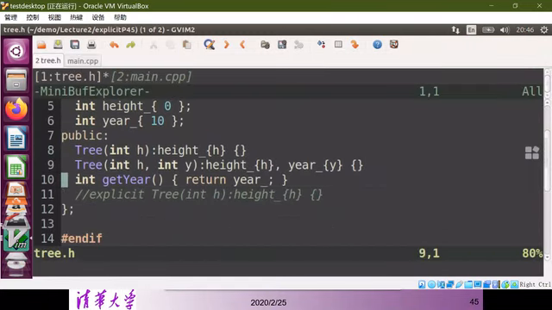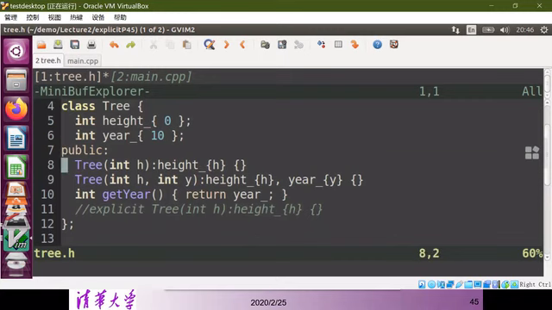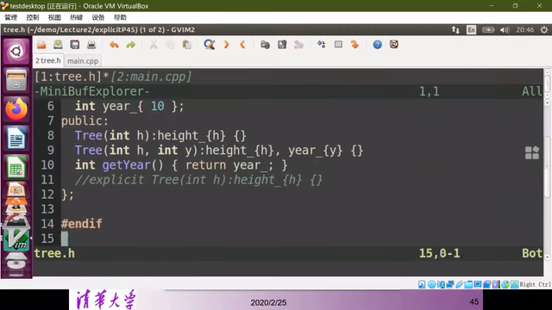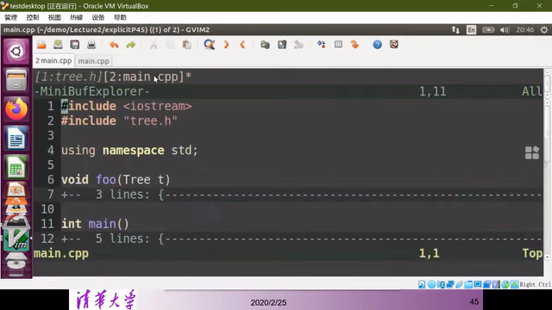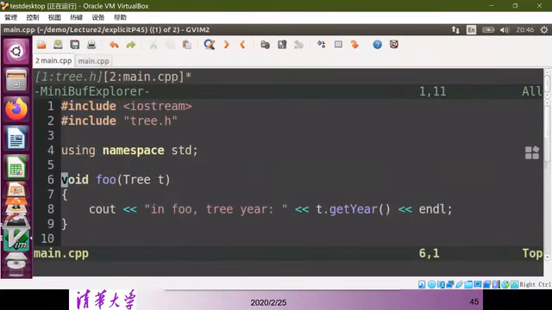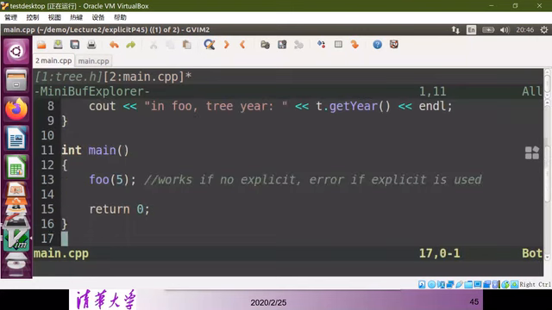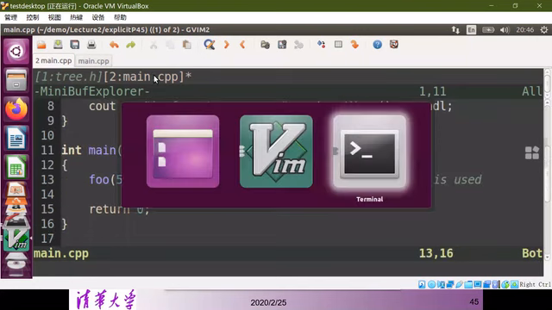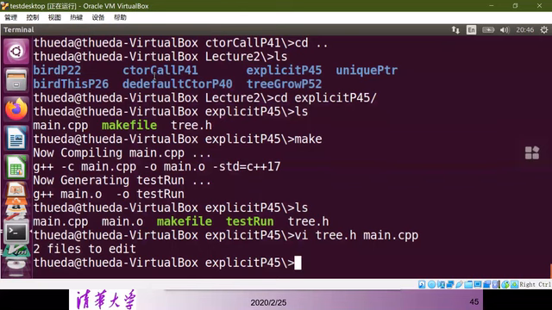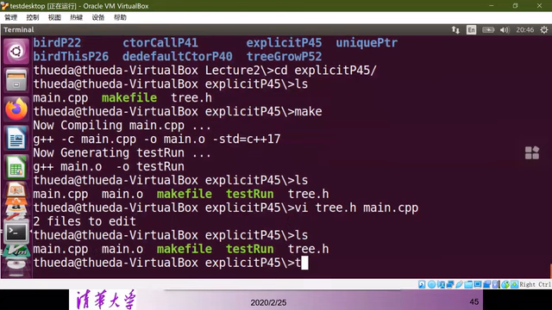Now you can see here, there is a 1 parameter constructor. Actually, there's also another 2 parameter constructor, but this does not count. So we only focus on this 1 parameter constructor, and it is not explicit. Now we use it like this. We have this foo here. Then we call it this way. Then we see that it compiles well. Then we run it.